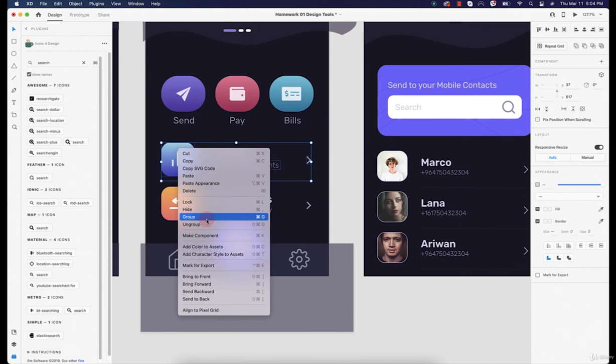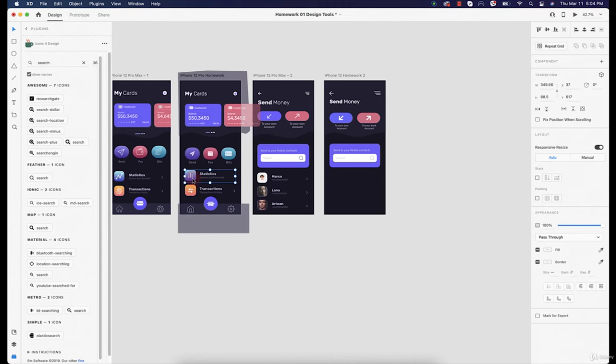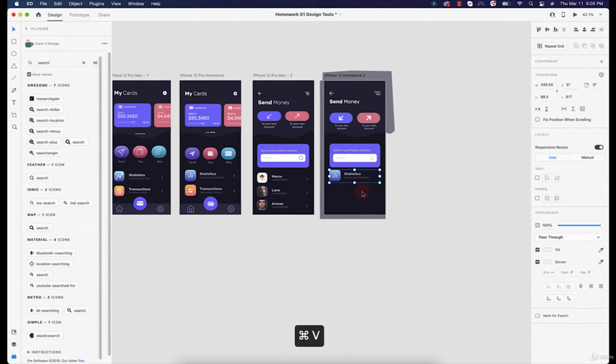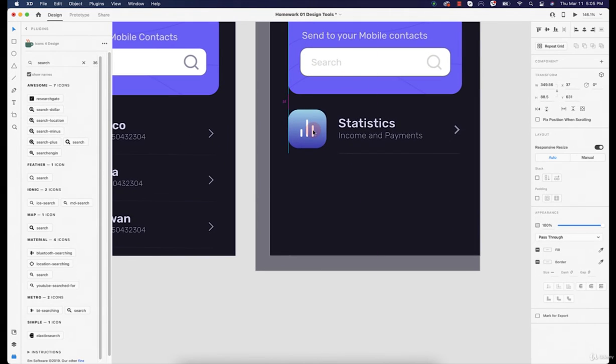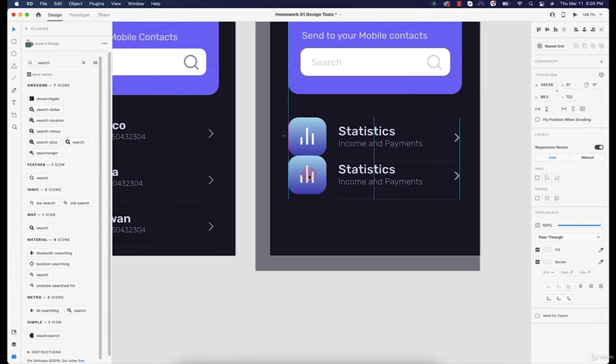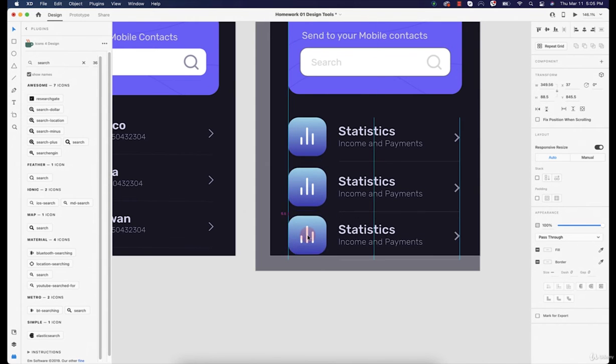Okay, Control C. I just grouped them first and then Control C, and then click on this artboard, Control V. Now we have this one. I'm going to duplicate this, of course. We will make 3 of them.